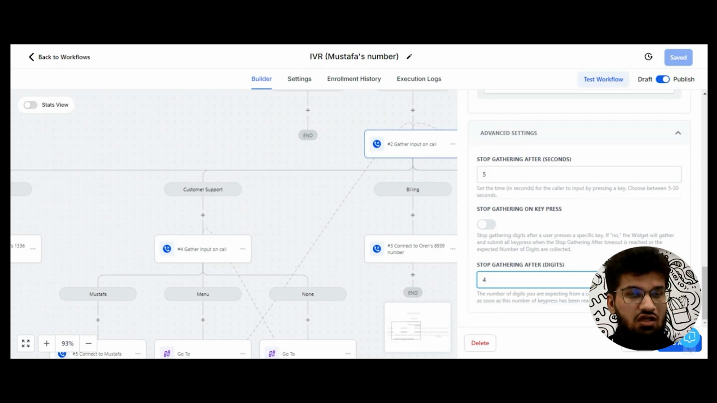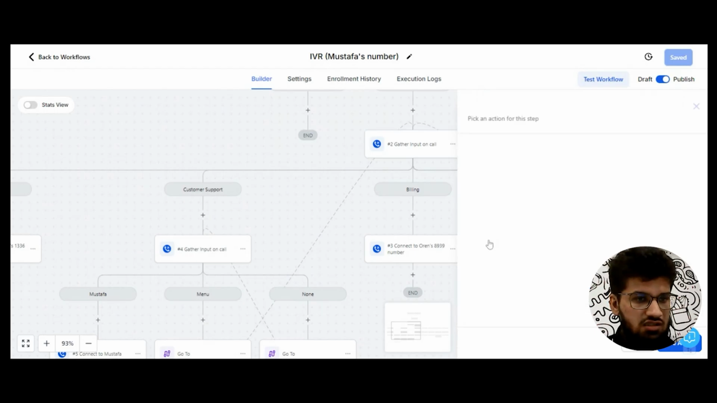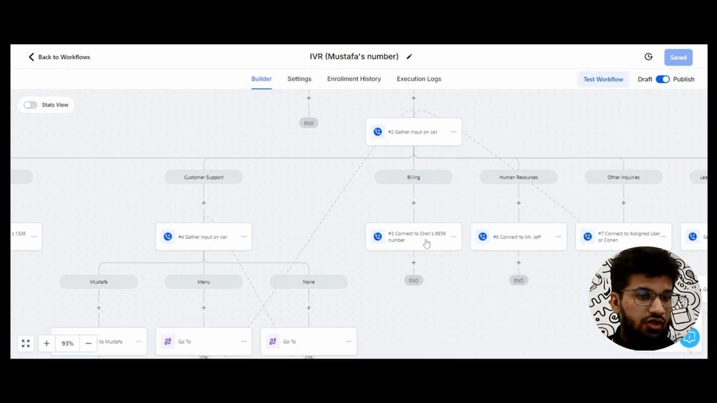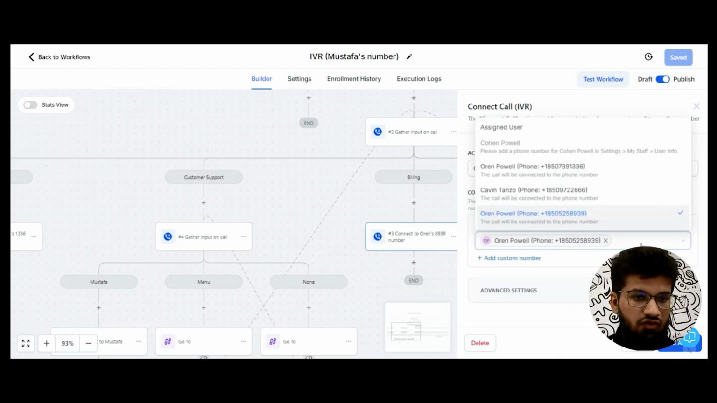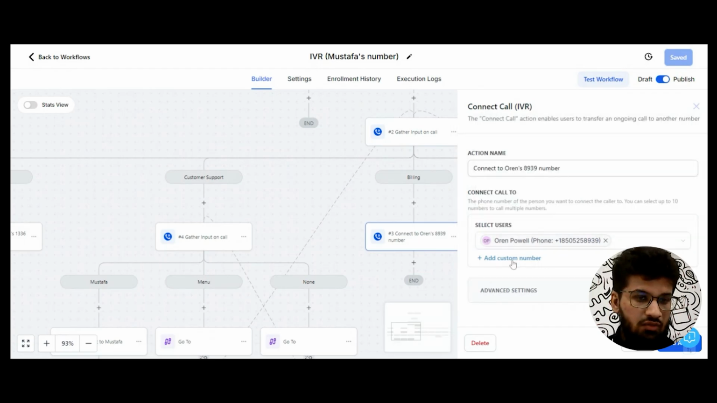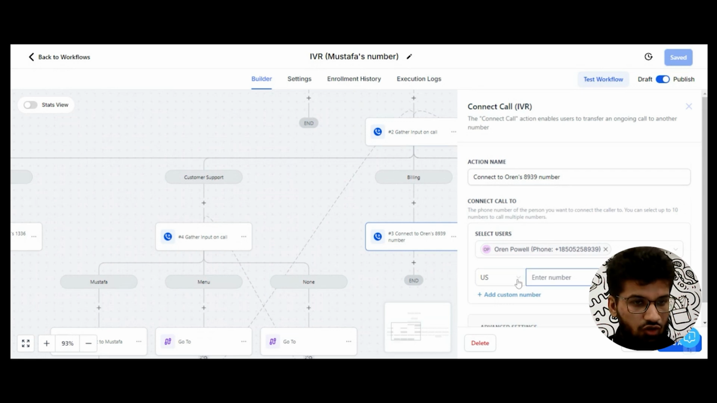And in this case, if only 1, 2, or 3 numbers are entered, the system will wait for 5 seconds and then repeat the message so that you can input the entire number. That's the second one. Then you have the connect to user number, in which you can select the number from the list, or you can add your own custom number within the US. Do we have any other options? Yeah, we do have a lot of options.